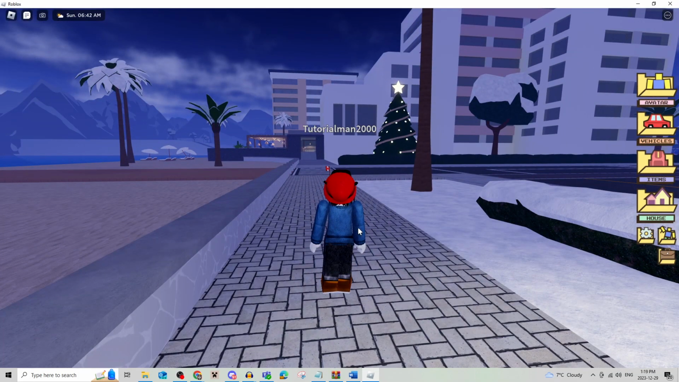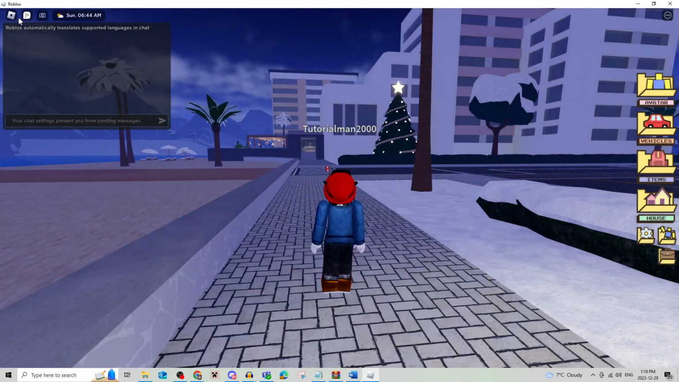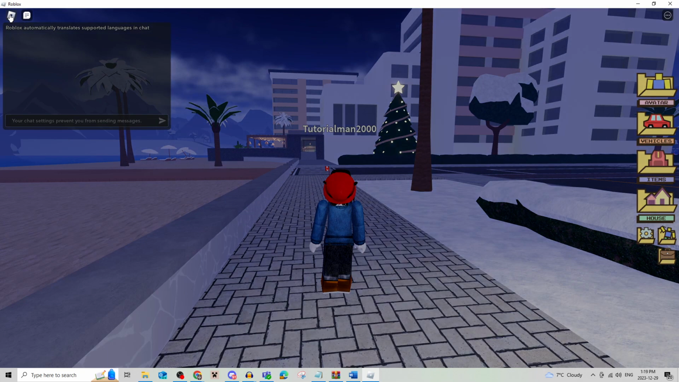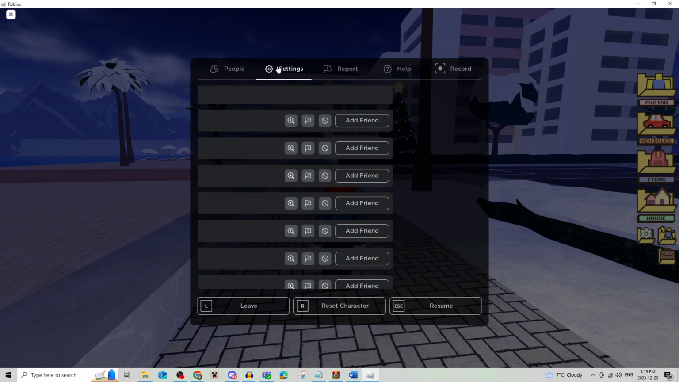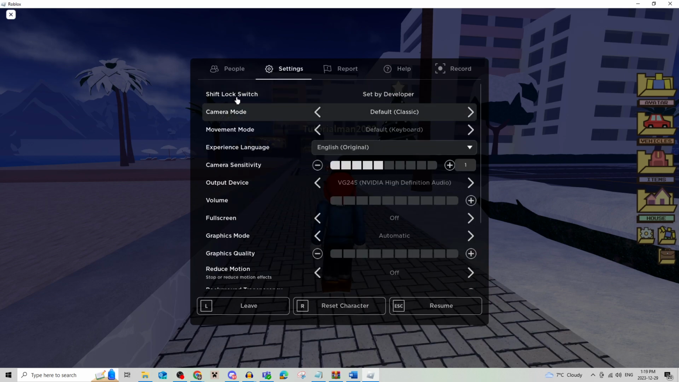And what you're going to do is either click Escape or click on this Roblox button at the top left, and you're going to click on Settings. Now, there's a few things that you can actually change, and the first one is the camera mode. So there's either default, classic, follow, or camera toggle, and I just want to keep it as default.